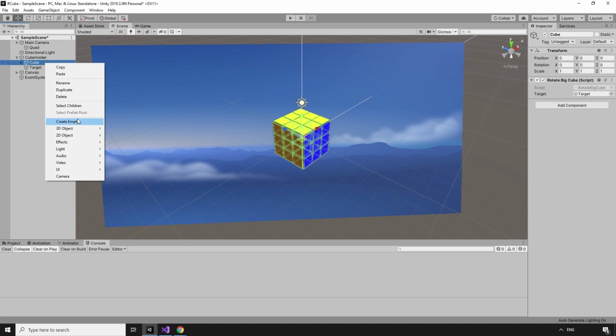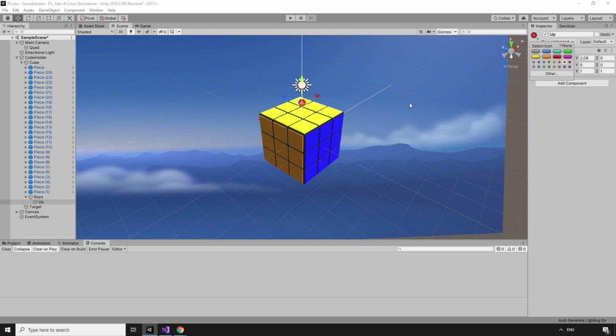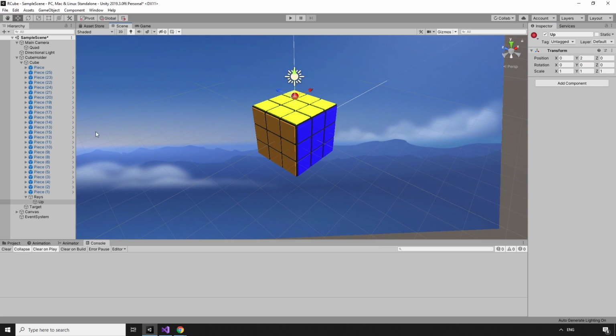As a child of the cube game object, we can create a new empty game object, rays, and reset the transform. As a child of rays, we create separate game objects for each side the rays we'll be looking at. I'm starting with up, and I'm going to give it an icon so that it is easy to spot in the editor. The up rays should start above the up center piece at some distance. 2 world units will do fine.